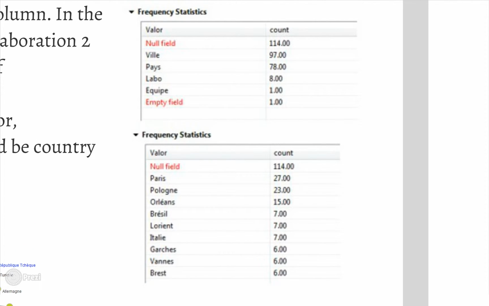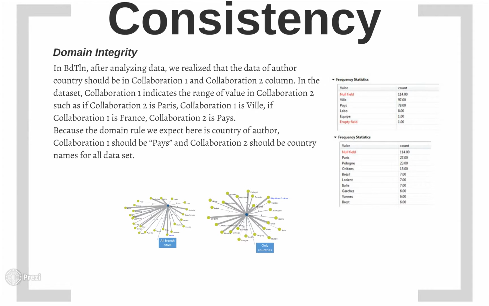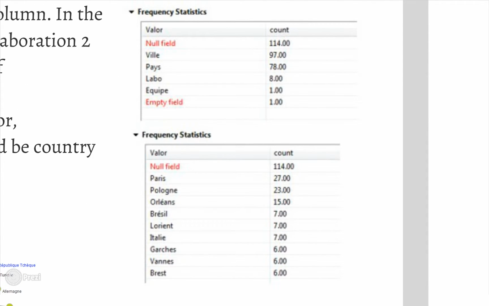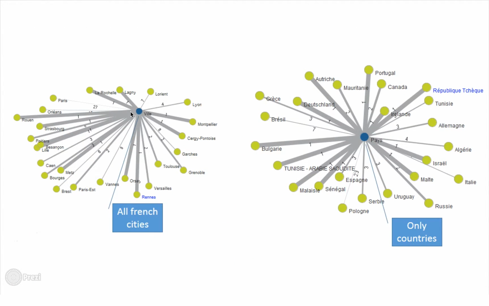We discovered that all of the tuples in ville belong to cities of France. This is shown in this graph. All the ville, you see, are all cities from France. So in the ETL, whenever we find a collaboration value called ville, we will automatically deduce that the country will be France for this data source.